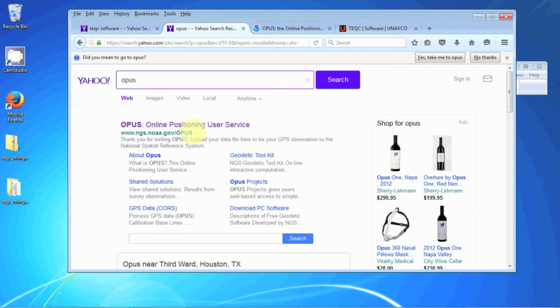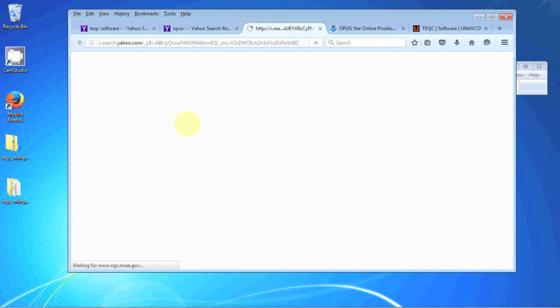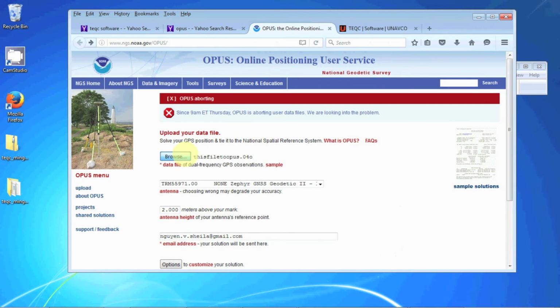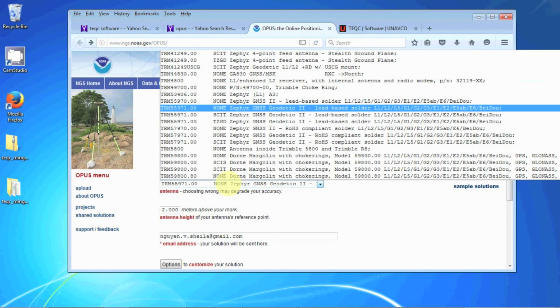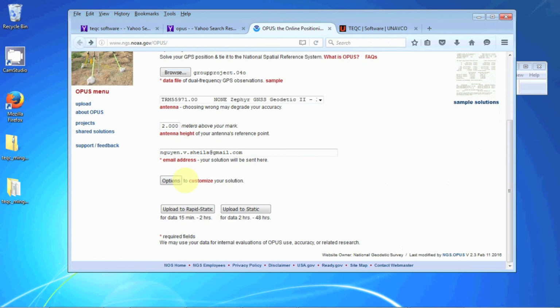I'm gonna go ahead and show you guys the basically final product, and it's gonna show up to my email. And let's see if this works. All right, I got Opus up again, and here you go. You select the files, and then you're gonna scroll down and you can see all these types of antennas. Make sure you choose this one and it says none. Okay, this is very crucial because if you click the wrong antenna, it's gonna give you incorrect information. Upload it to static because it's more than 2 hours.